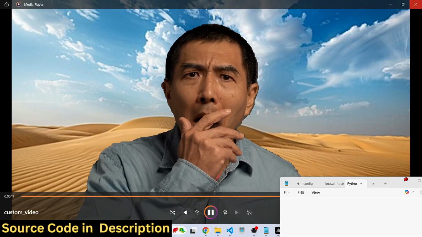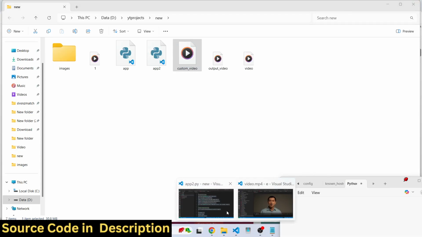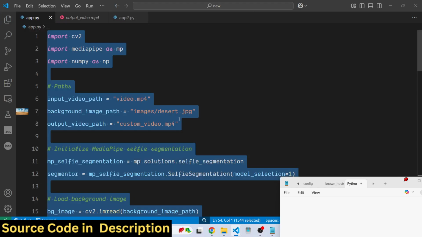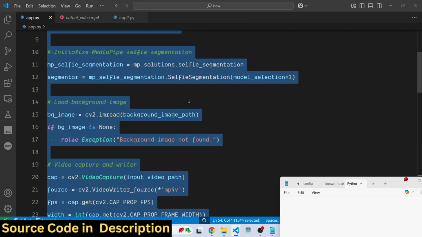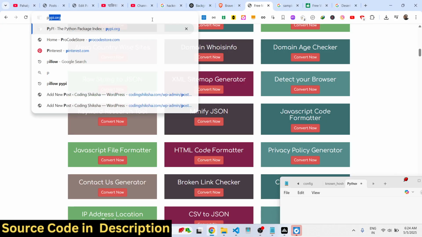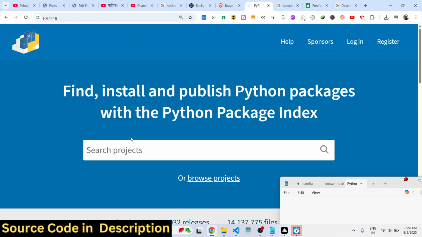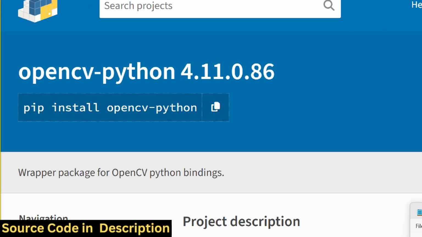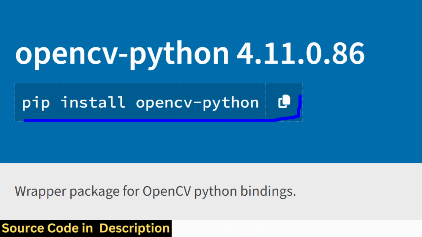Now let me show you both the scripts which actually do this. I've given both the scripts in the description of the video. First of all, we will write the script for manipulating the background of the video with a custom image. For both these scripts, you need to install two modules. The very first module is OpenCV Python. This is a very famous open source module of Python. Simply execute this command to install it.